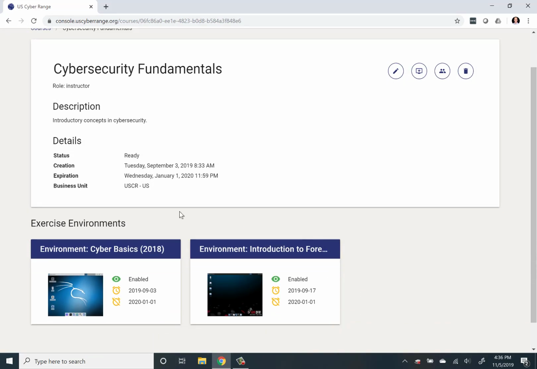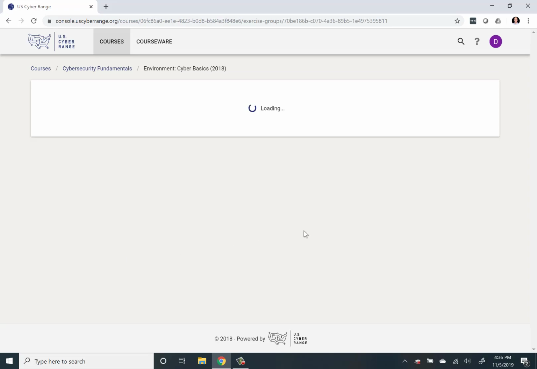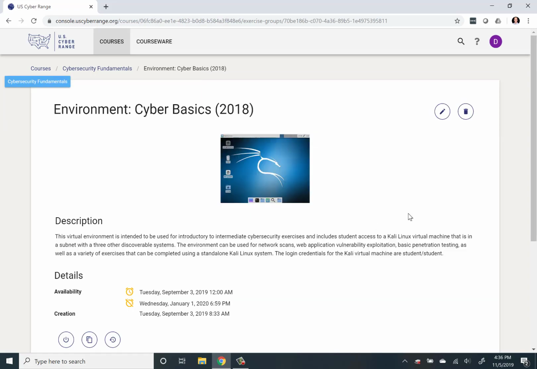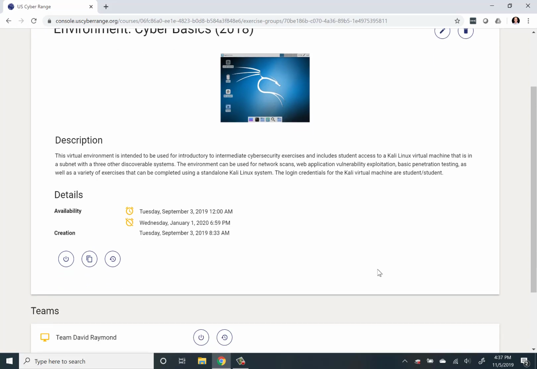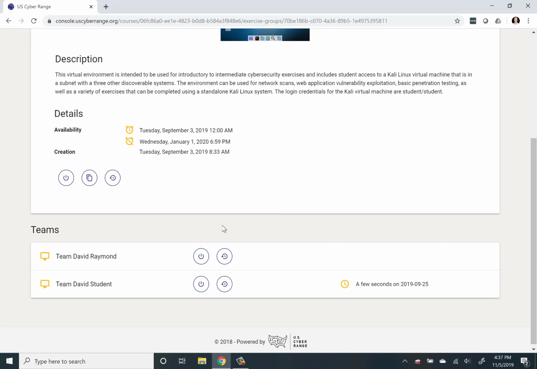Down at the bottom of the page, I see 2 exercise environments that I've already provisioned for my students. One of them is the Cyber Basics environment, and the other one is the Introduction to Forensics environment. So if I click on the Cyber Basics environment, I see at the top of the screen the name of the environment, a brief description, and then the availability dates to the students, and I also get buttons to start the exercise environment, copy the exercise environment, or reset the exercise environment.